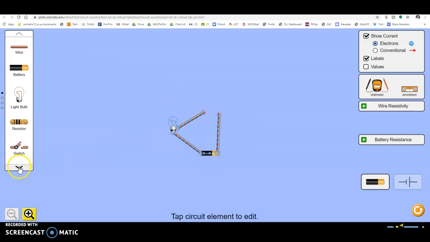What I want to do is test some objects or items down at the bottom here in this list to see whether or not they will conduct electricity. So I'm going to choose an eraser to start with. I'm going to connect the eraser to the wires to make a complete circuit and see if the light bulb lights up. The light bulb does not light up, so this object, the eraser, is considered to be an insulator.